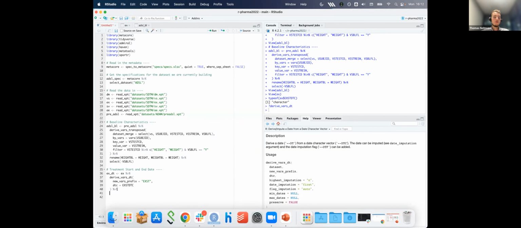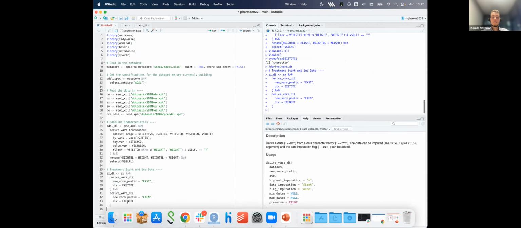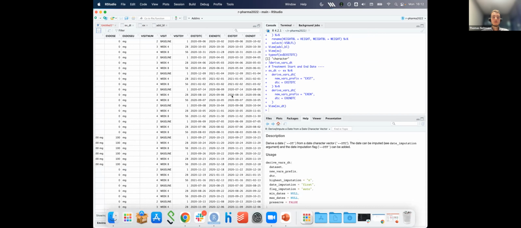And actually we'll do more or less the same for the end date. So in that case, we'll just change this here, and we'll change this. And now we'll run this. And if we now view this EXDT and scroll all the way here, now it looks kind of the same, just sort of has one character less in the variable name.